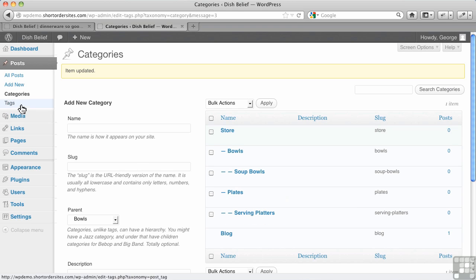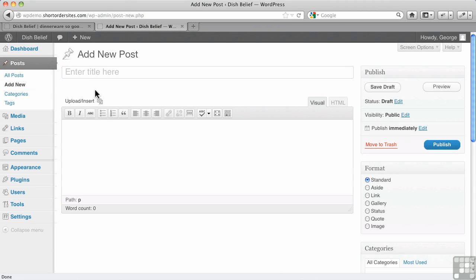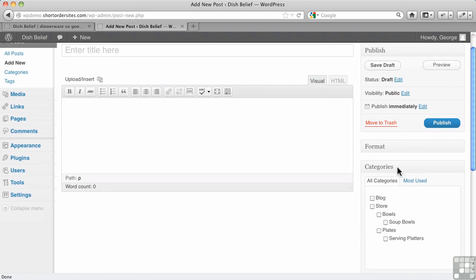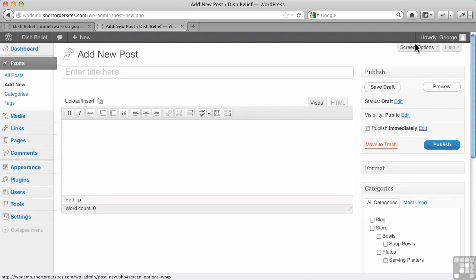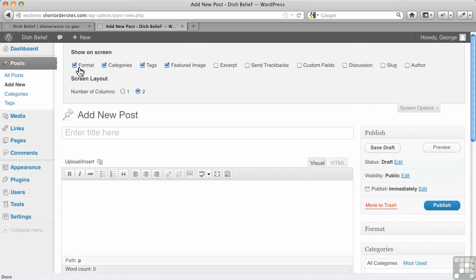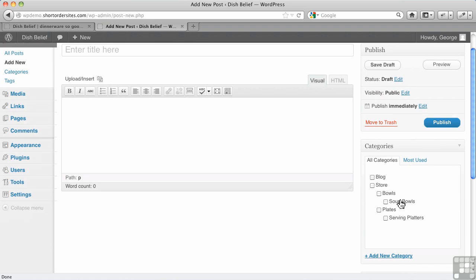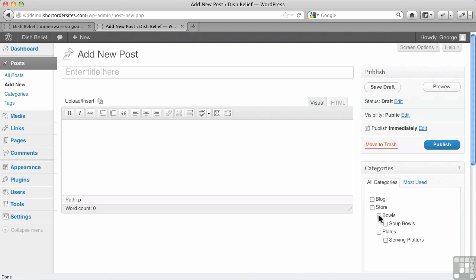So now what we do when we go to add a new post, basically right now we want to add some products to our store. I'm just going to close down Format here because we don't need that particularly. I could also, by the way, just take it off completely. I go to Screen Options here, take off Format, just so it doesn't get in our way. So there's our categories, and there's our Store categories there. Let's say I'm going to create a bowl right now, and I'm going to call this the Red Stripe Bowl, give it its title.